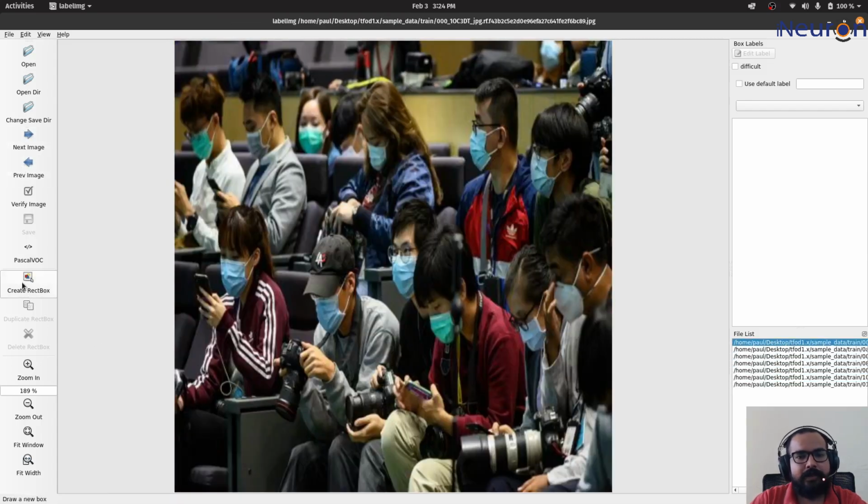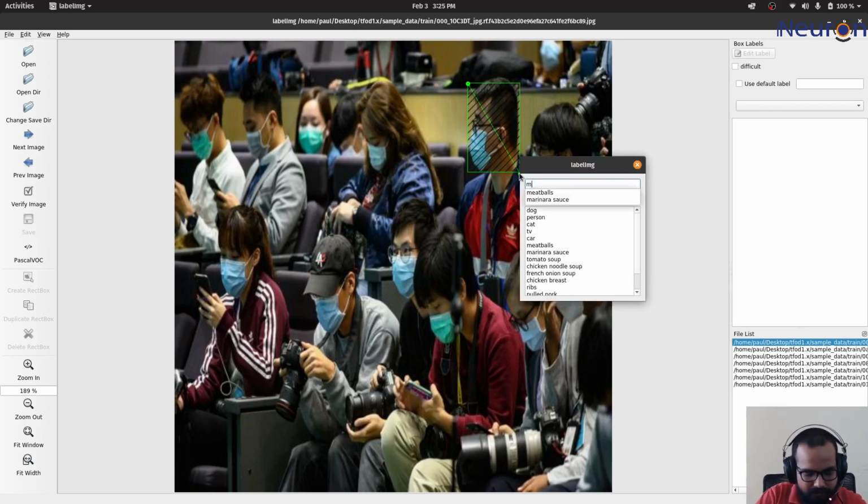Now if you want to do the annotation, we have to start our labeling process. How to do that? There is the option of create rect box. You just need to click on that and then bring your cursor here. Here you can see all the photos with mask and no mask. Everybody is wearing a mask, so you can start annotating each of them. You have to create a box where the person is wearing that mask entirely. So this is the first person, and here you can write mask.